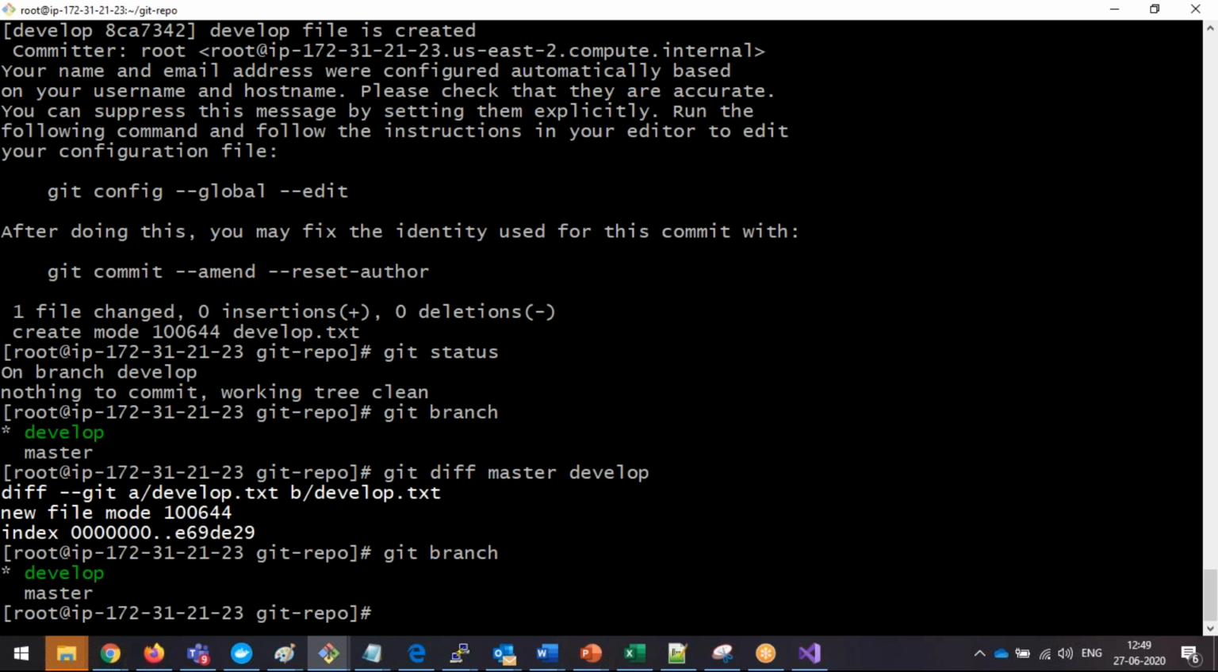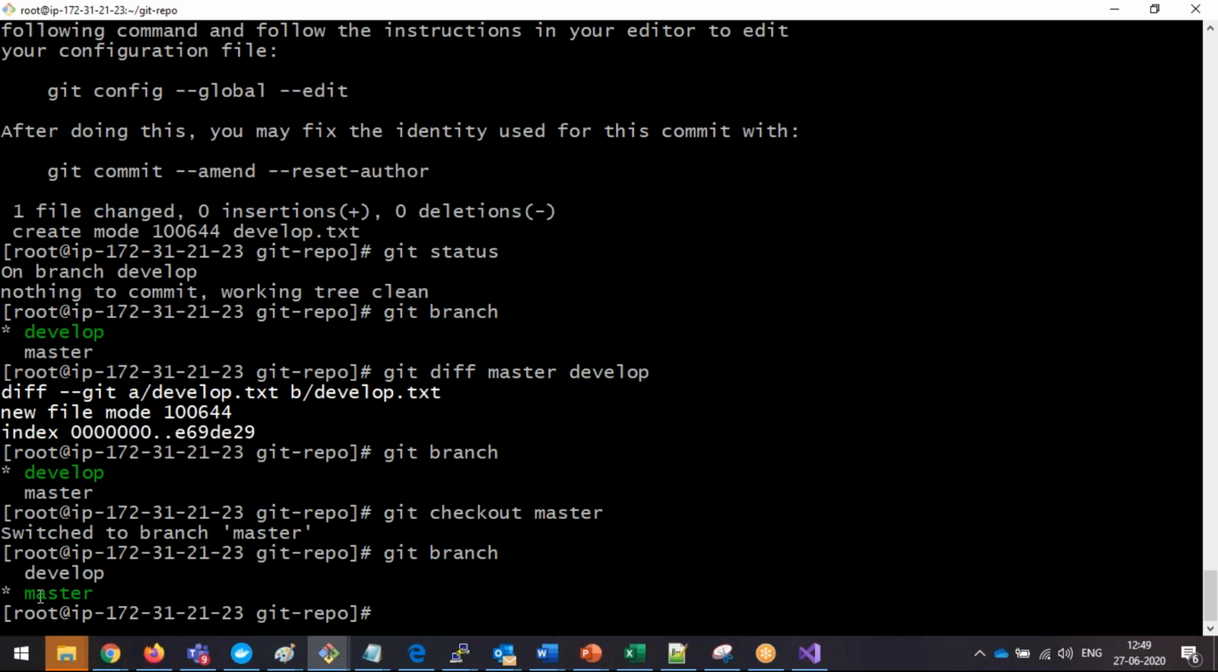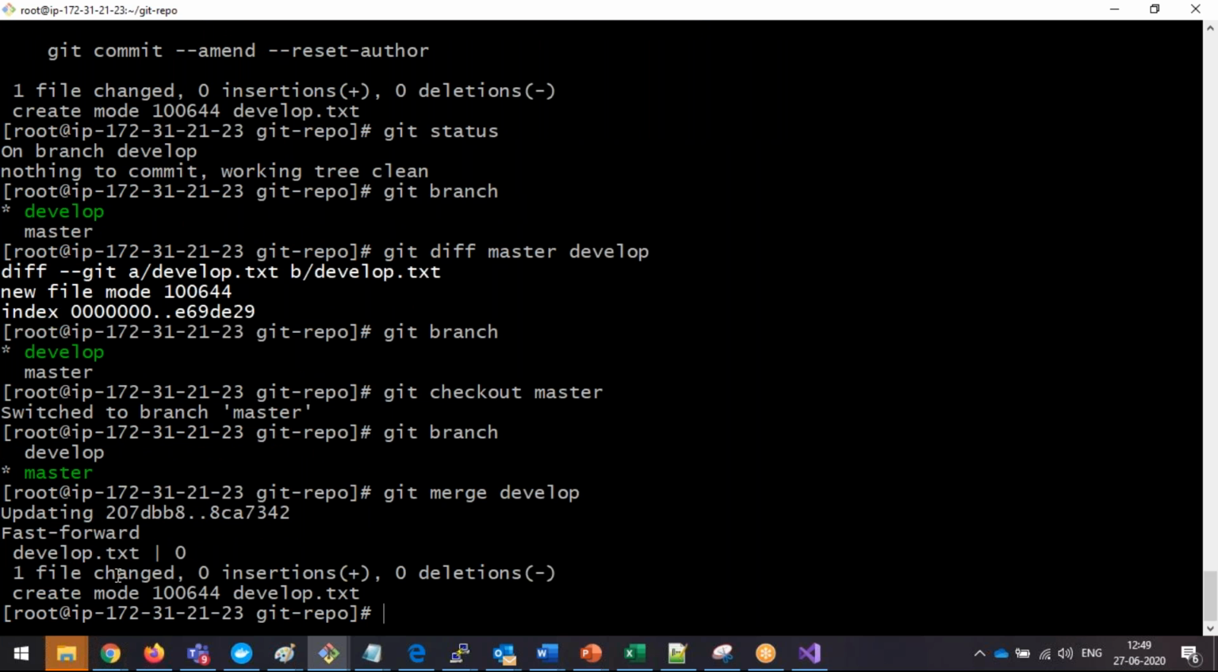So now your merge is not successfully going to happen because you would be merging the same branch to the same branch, right? So first go to the destination, the target: git checkout master. Now git branch. Now I'm on the destination. Now you can merge your source. My source is develop. So git merge develop. Right. So now the changes are merged to the master.